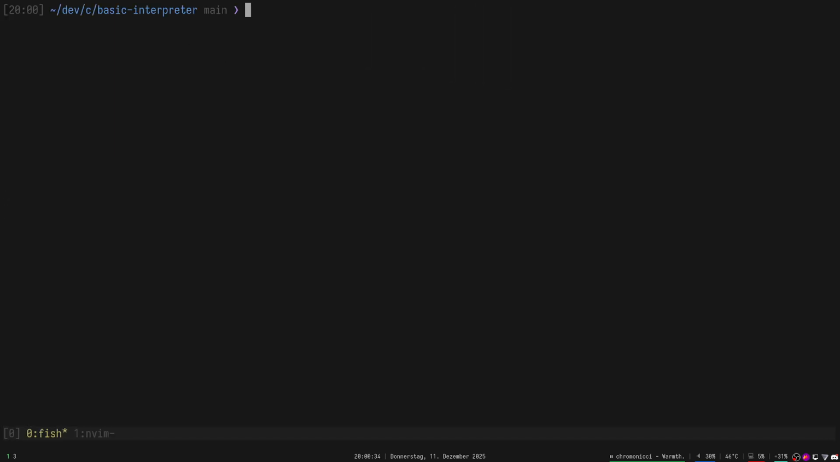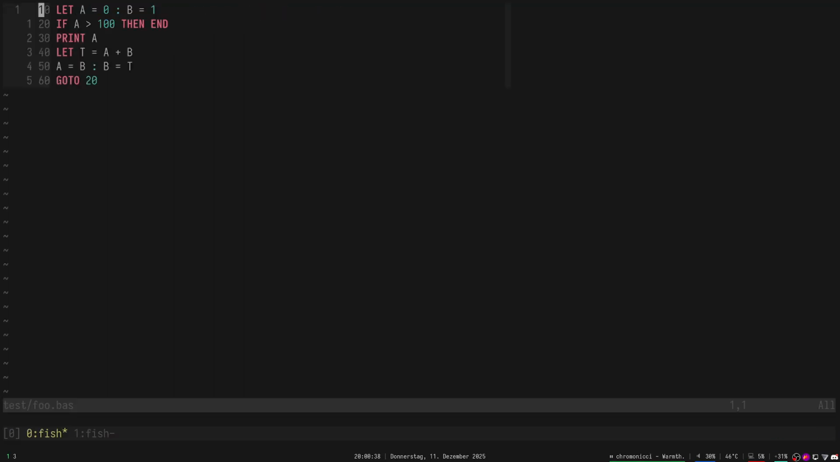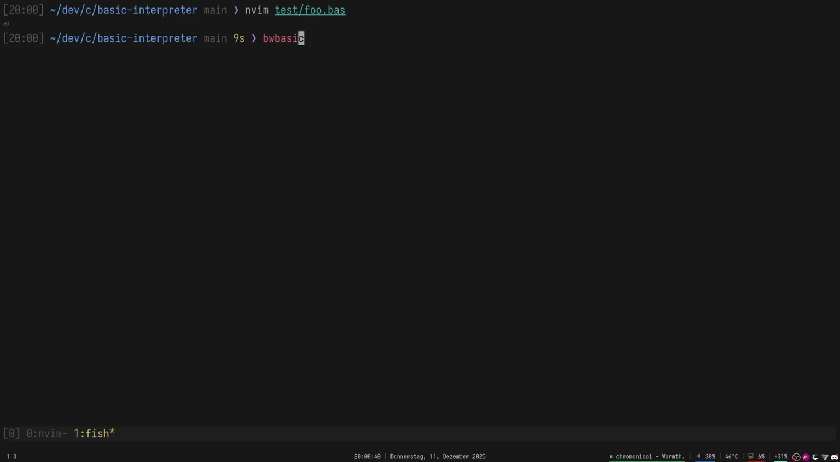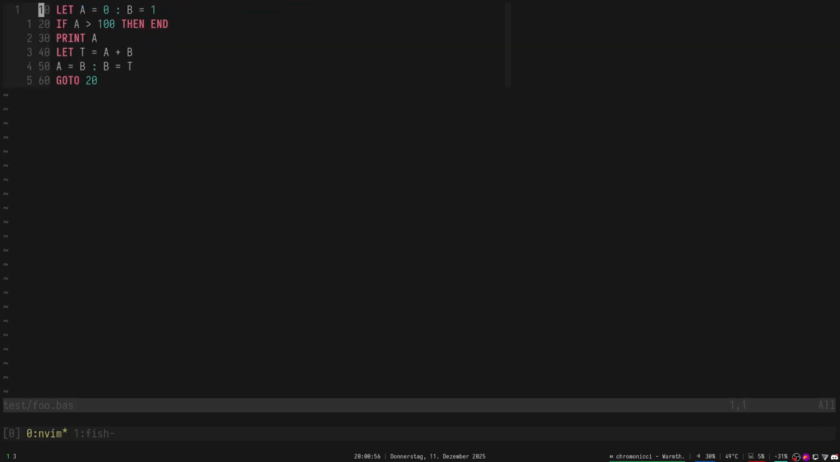If I did, I'm in the wrong window. If we open this again, if I did BW basic test foo baz. This is kind of our reference, and this is just some random BASIC interpreter I found online. Then you see it just prints the numbers from 0 through 89, which is what this is supposed to do. It does up to 100.